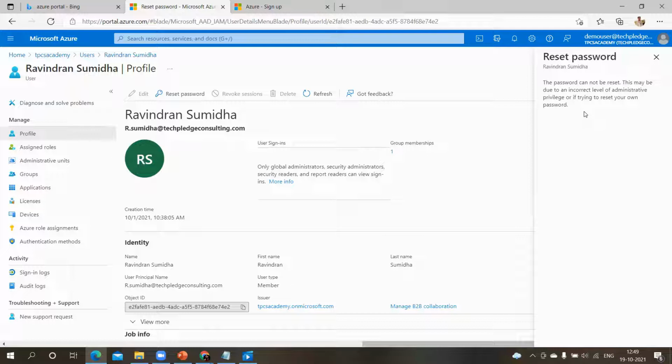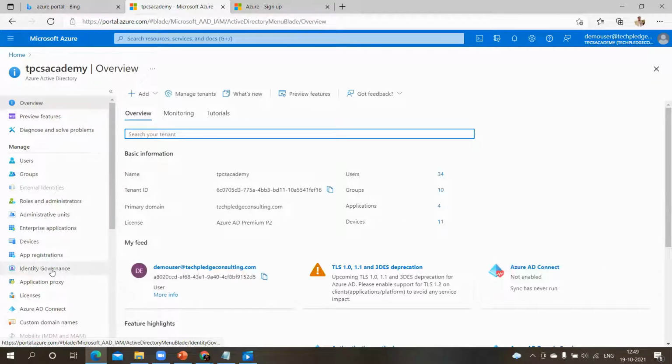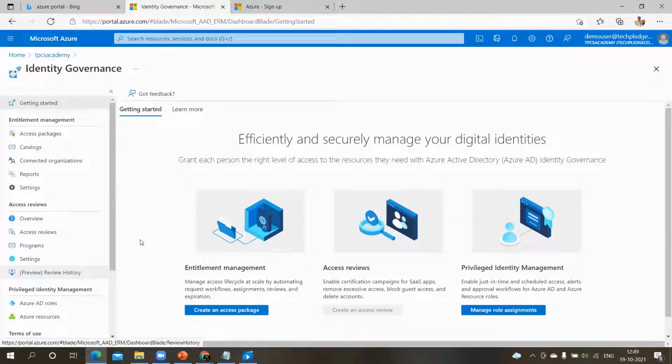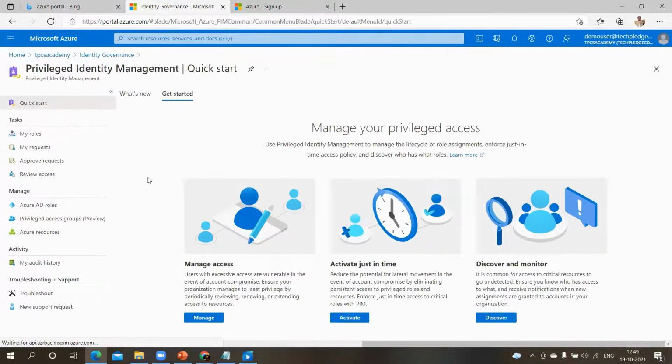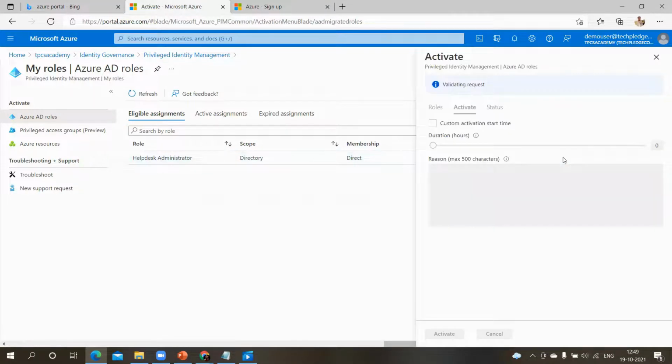Now the user is quite confused. Why am I not able to reset the password of Sumidha Ravindran? So what he does is he will go to Active Directory again. Then he'll go to Identity Governance, where he'll check his roles. So he'll go to My Roles. Now he sees that he has this permission, but it is not activated. So now he'll go and activate the role.